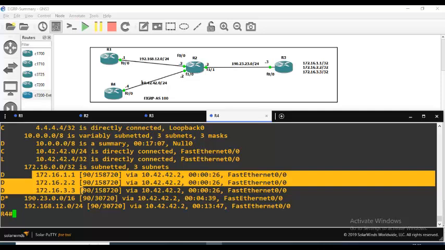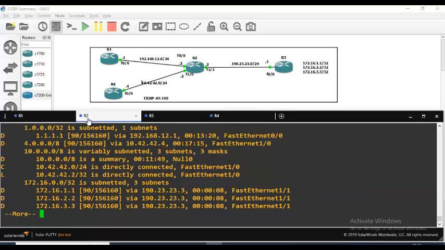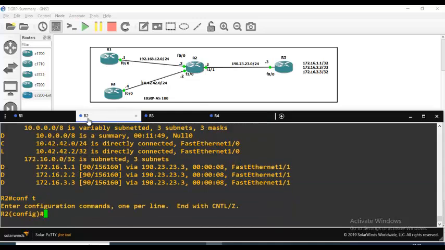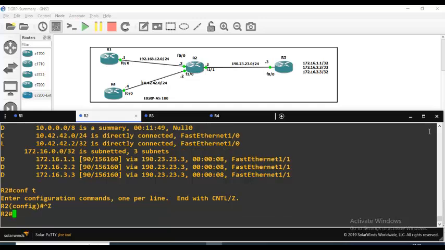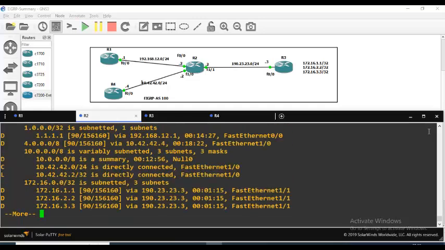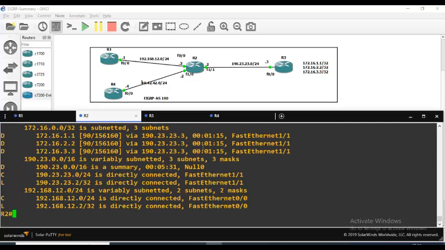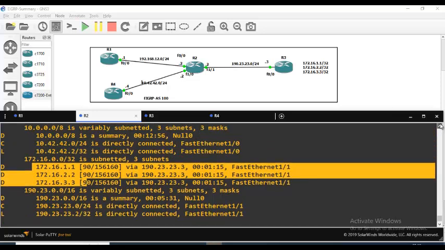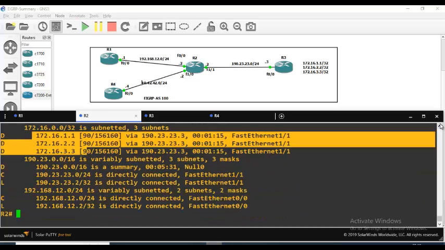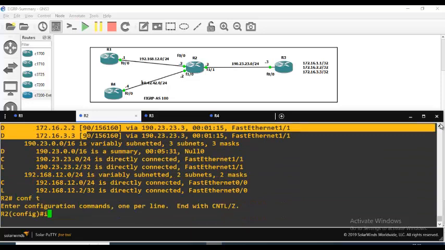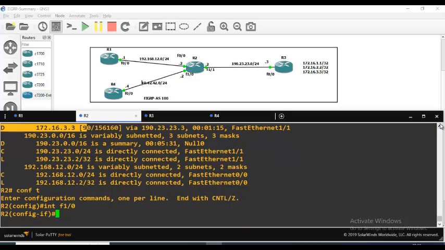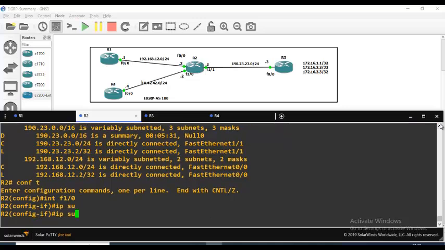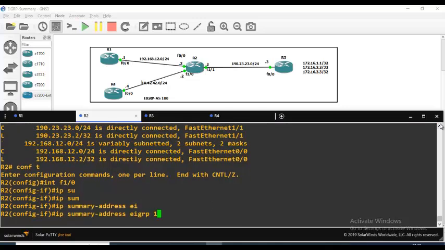Very correct. You see, on router 2, as you said, right now, do we have any Null0 for 172.16? I want to show you before I configure that. Do you have any Null0 anywhere? No. But when I configure interface F1/0, ip summary-address eigrp 100, how do you want to summarize?